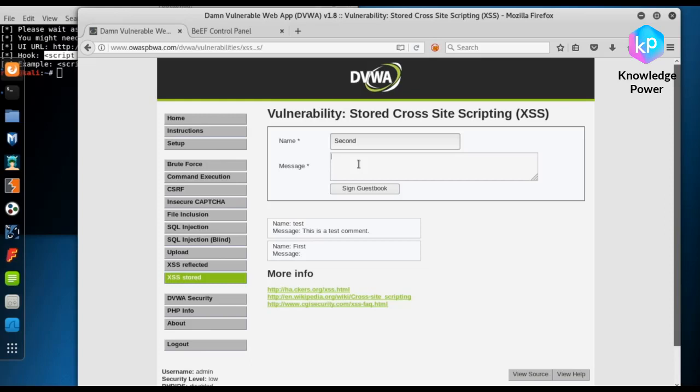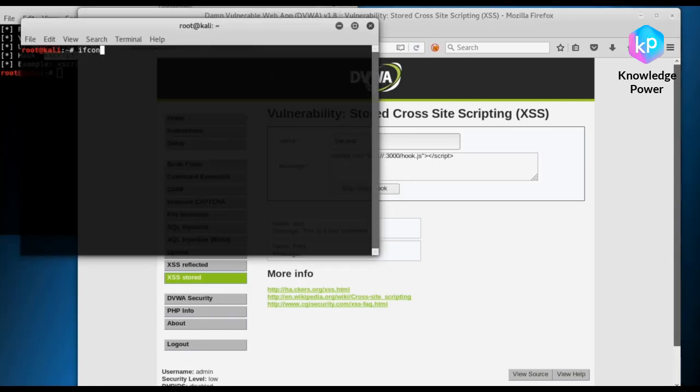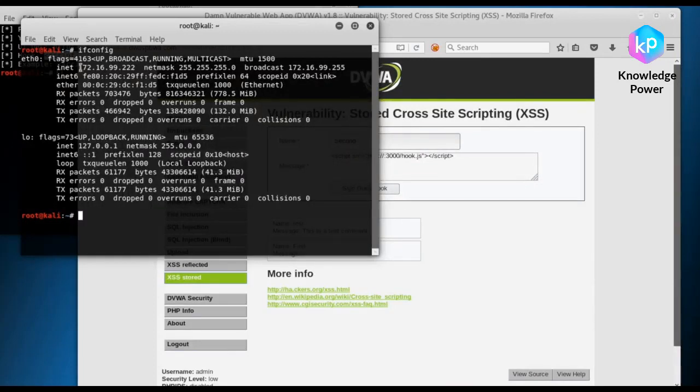Now I'll prepare a new message that will contain the hook script of the Beef framework. Right-click and paste the code. Here we should write the IP address of the Beef Control Center, which is our Kali machine. Let's open a new terminal and run the ifconfig command to learn the IP address of Kali.